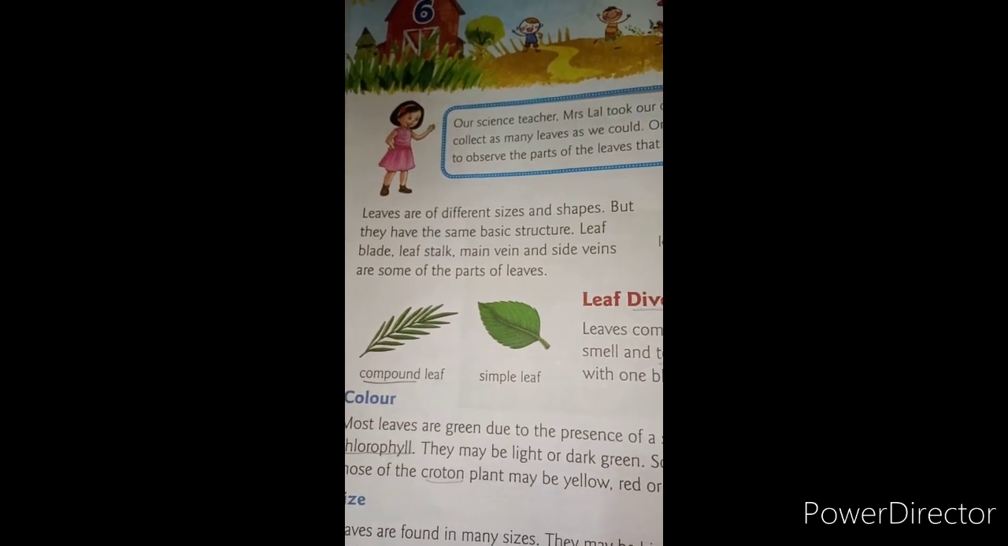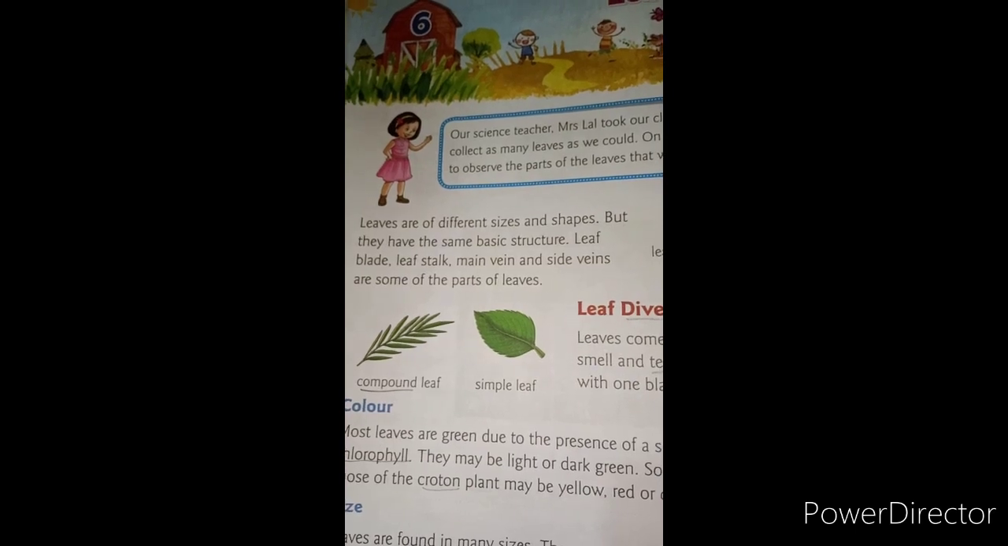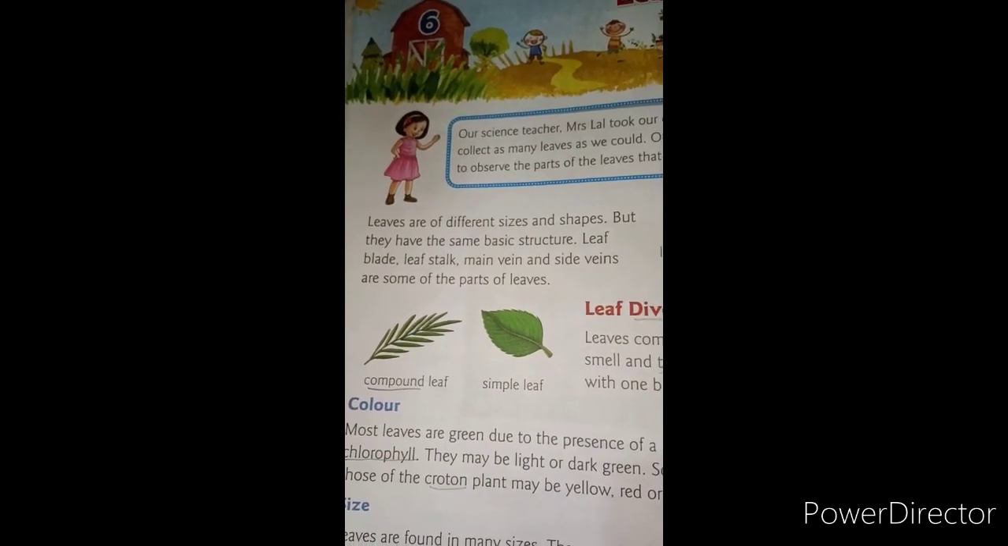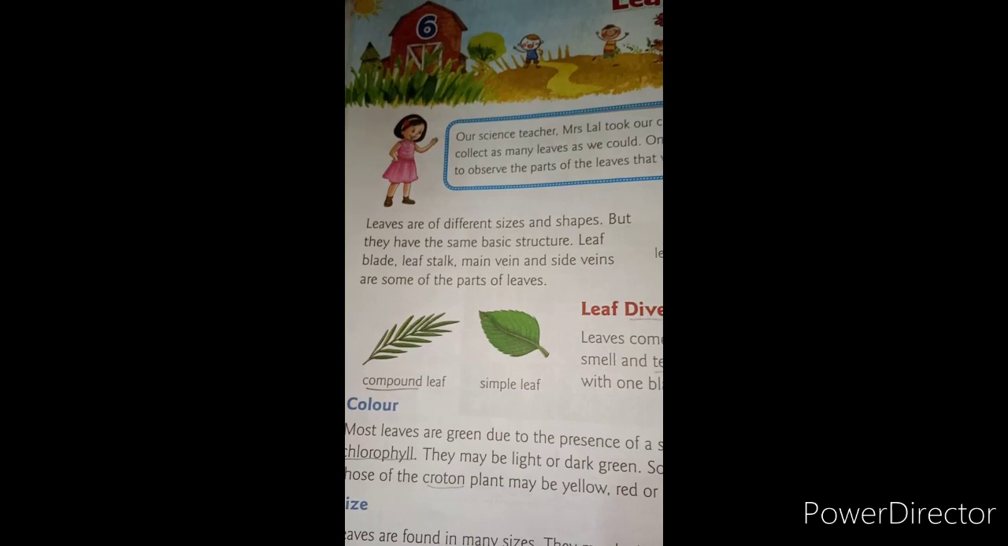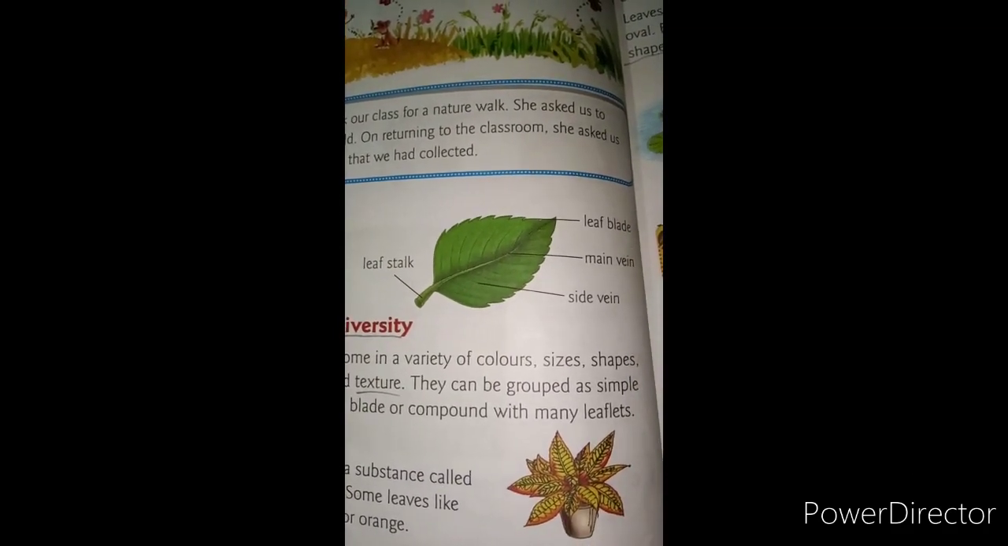Leaves are of different sizes and shapes, but they have the same basic structure. Leaf blade, leaf stalk, main vein, and side veins are some of the parts of the leaves. See this picture? Here you can see leaf stalk, leaf blade, main vein, side vein. I have an example of a leaf of a mango tree.